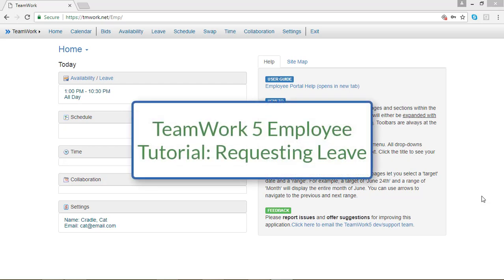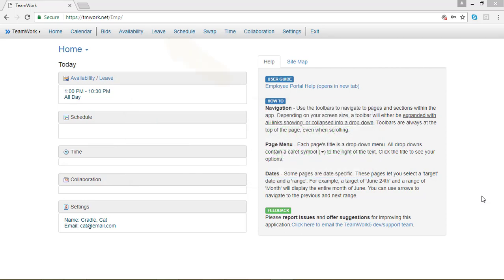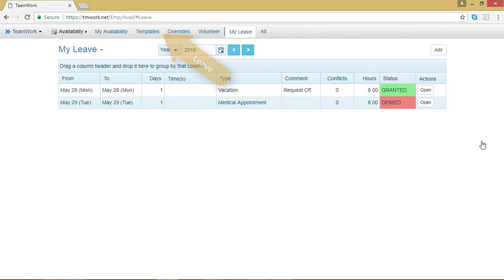In this TeamWork 5 employee tutorial, I'm going to show you how to make a leave request, how to ask for time off. To do that, go to your top menu bar and click on Leave. You should arrive at a page that looks like this.